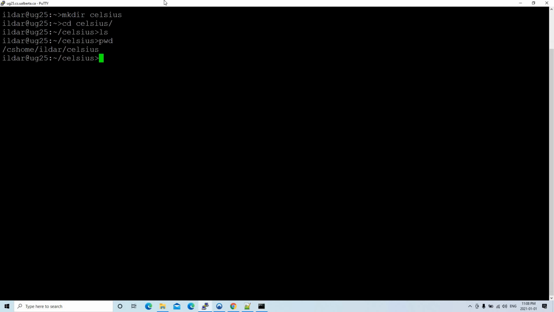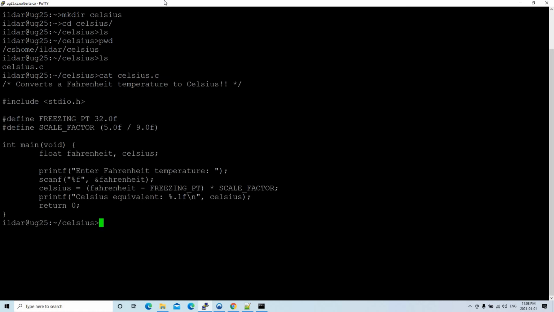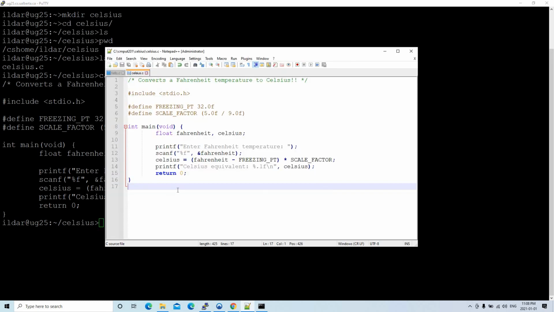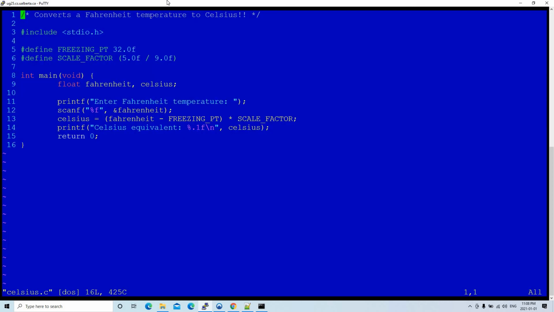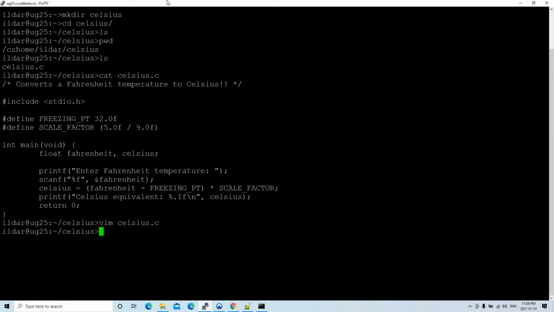Let's get to our Linux terminal, ls, and voila, we have the celsius.c file right here. I can cat this to see what's inside. Yes, this is our file that we created using our favorite text editor in Windows, and we uploaded it to the lab machine using the pscp command in Windows. Now it's here, and we can vim this file, and if we want to continue editing this, we can do it safely on our Linux machine.